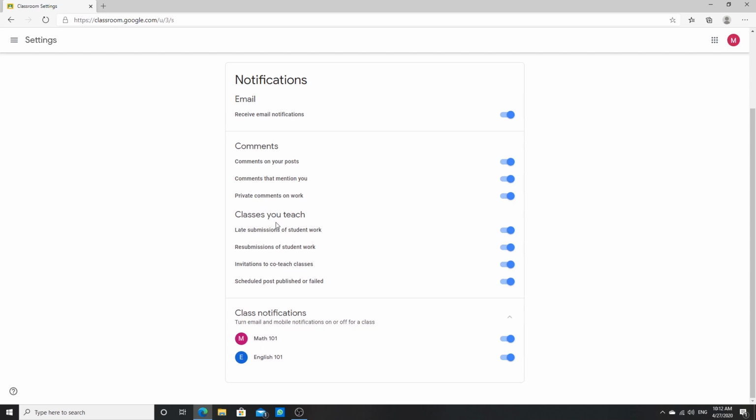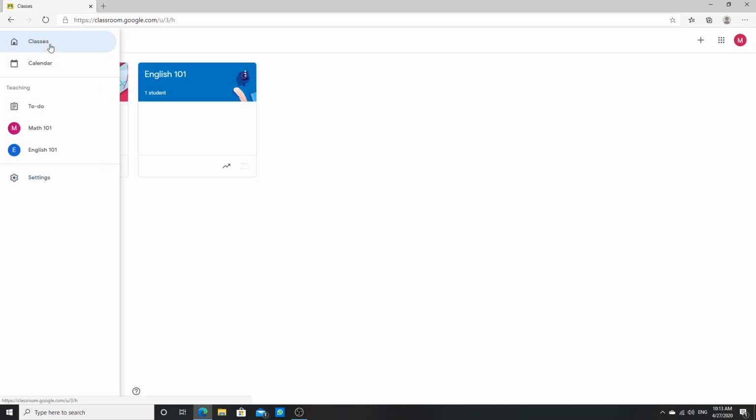On classes you teach, you get notification on late submission, resubmissions, invitations, scheduled posts. These are something you can totally control. These are the generic settings. And you can also turn off the class notifications. Let's say you wouldn't like to receive any notifications from English 101 for a day. You can just toggle it off and you wouldn't be receiving any email notifications on English 101. So let's get back to the classes.